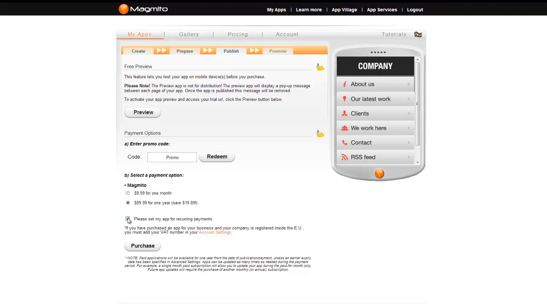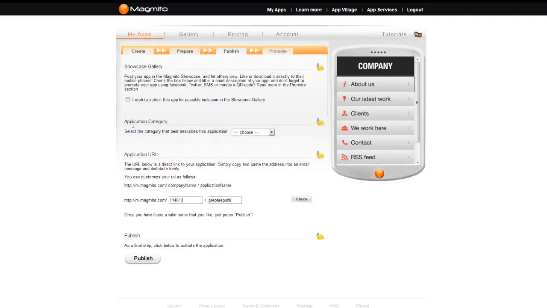Select the recurring payment option if you would like us to automatically debit your account monthly or yearly. This convenient option avoids you possibly forgetting to renew your app, especially if you're paying monthly. When you're ready, select Purchase. Once the payment process is complete, you can move on to the final steps for publishing.